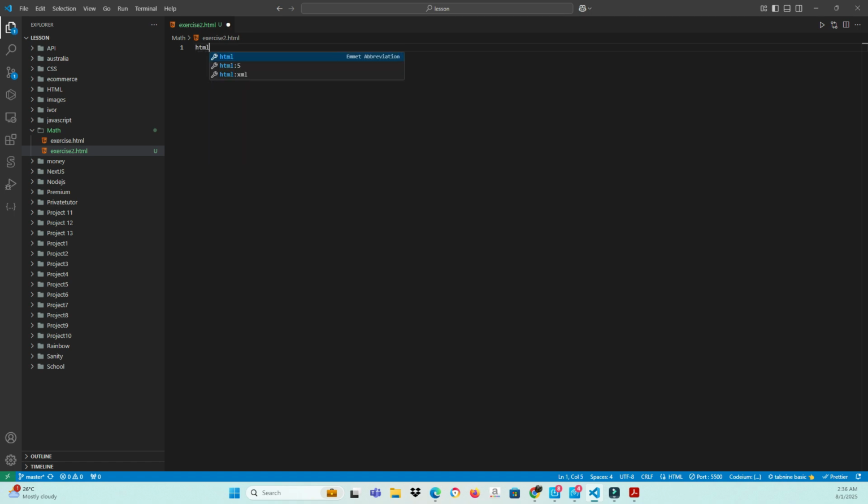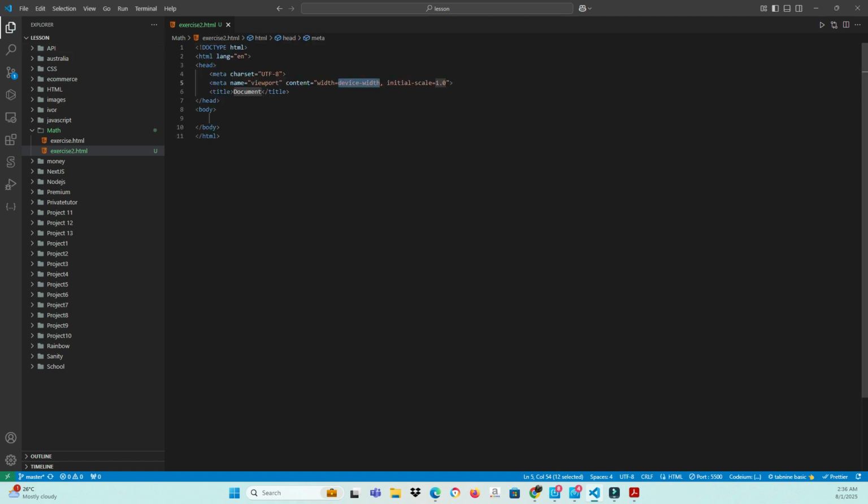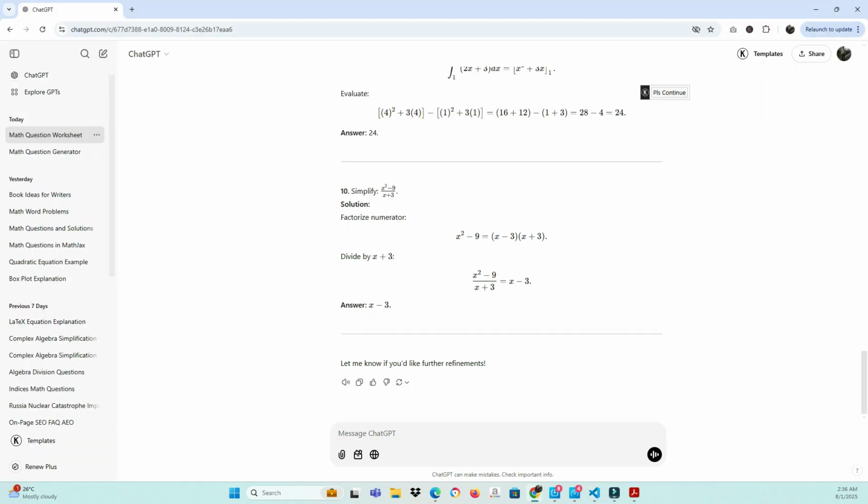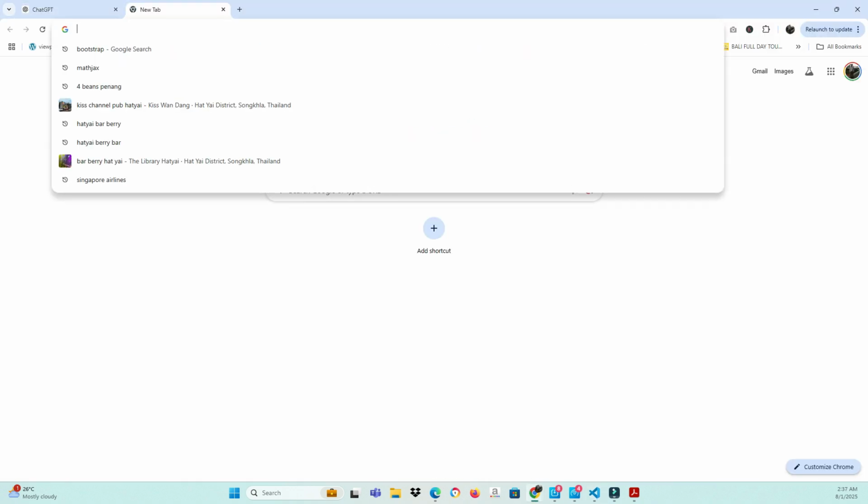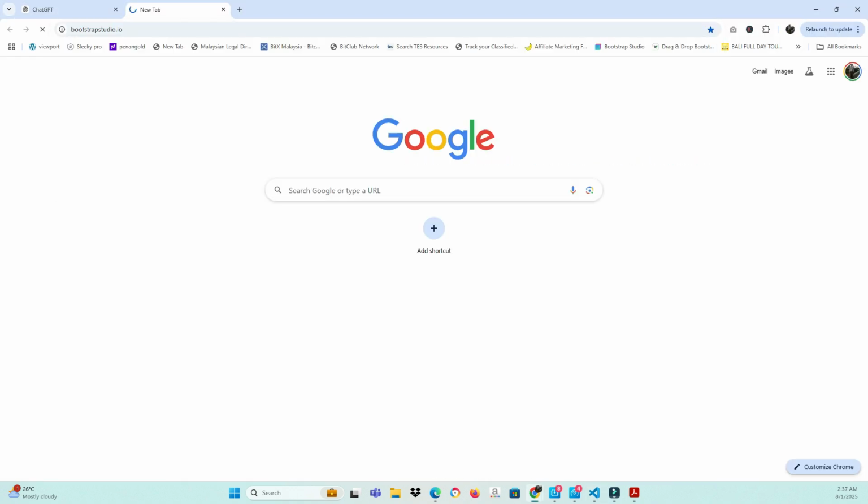I use an HTML file, that's it. Then in the document, I just change it to maths question. Very simple. Then save it. Okay, minimize it first. Let's go to Bootstrap. Oh, not Bootstrap Studio, just Bootstrap.